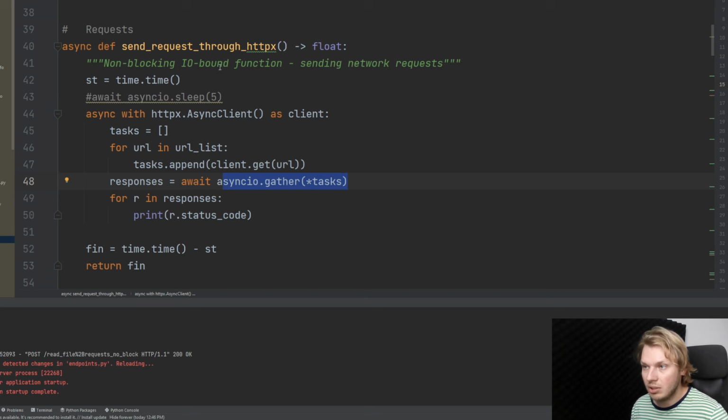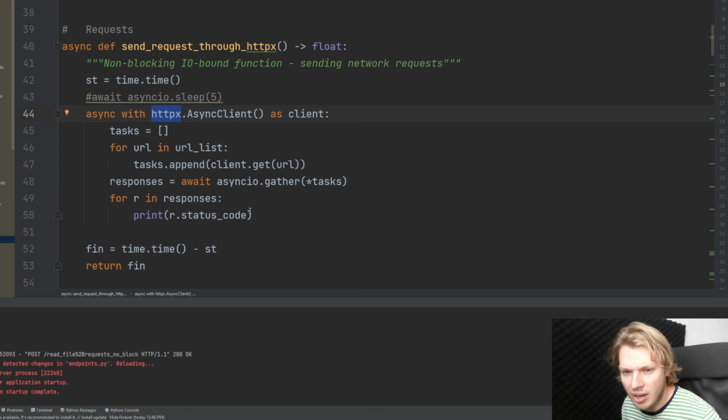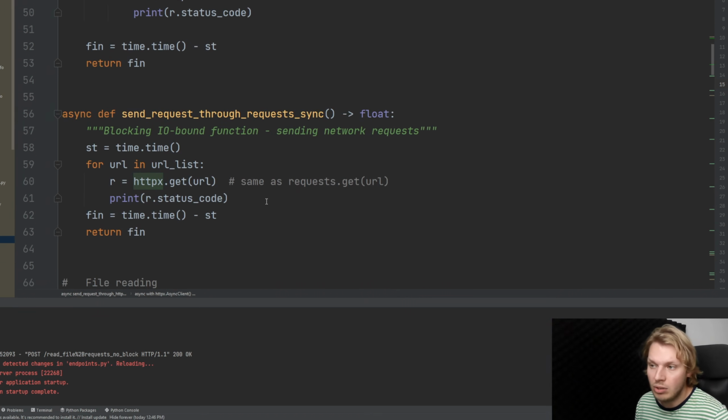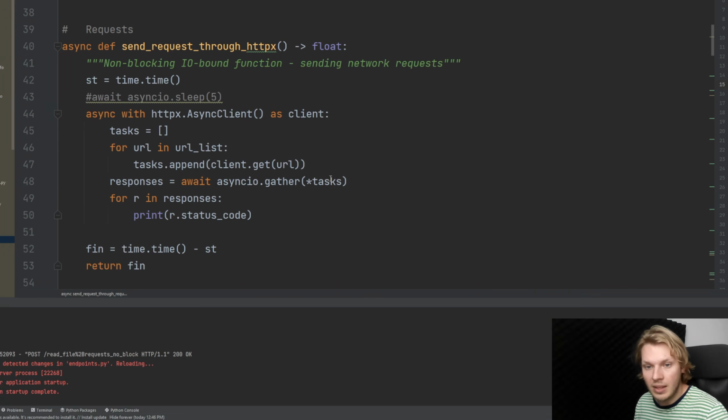So overall, use something that supports async, either HTTPX or aiohttp or something like that. If you don't, then use regular code without async here. So like that. And then the databases.